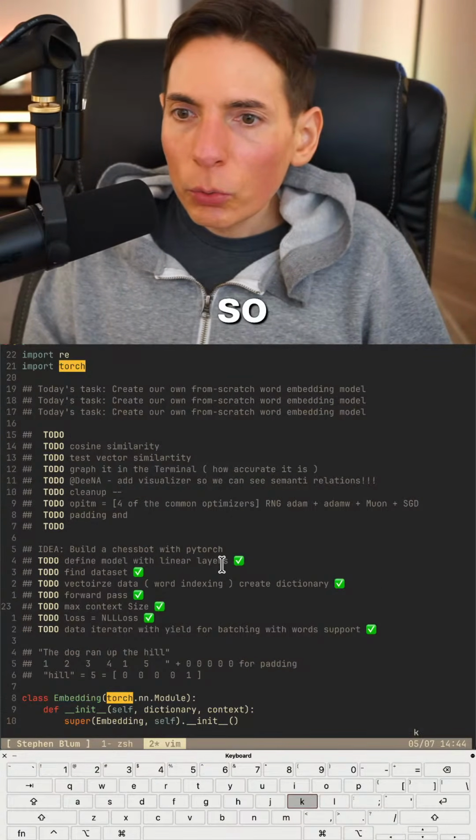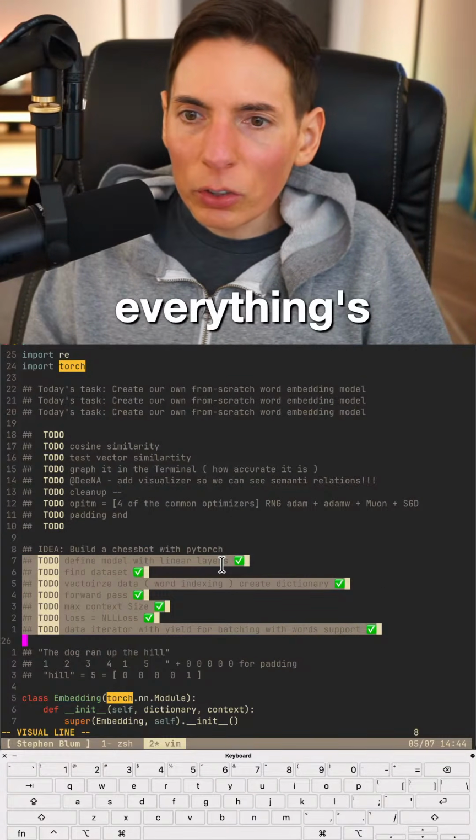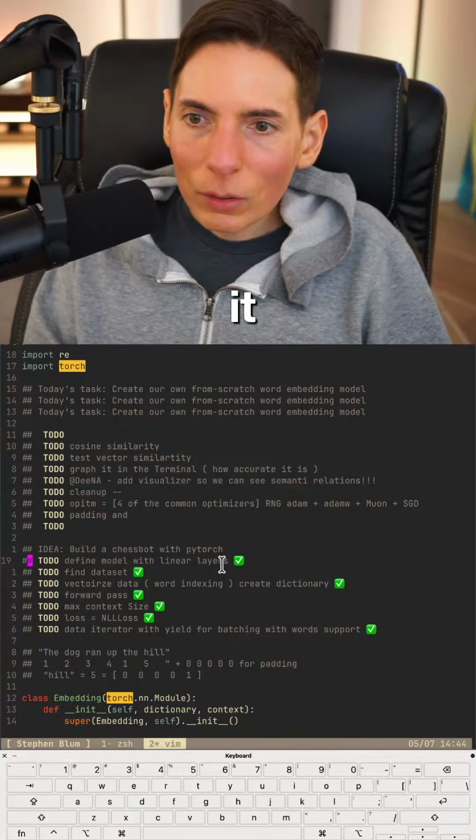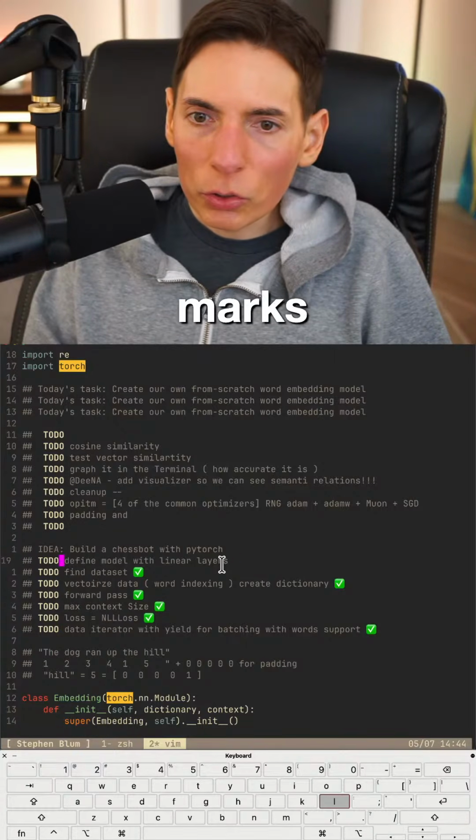Where are we here? So we achieved everything. Everything's got a green check mark next to it. I'm gonna move the check marks over here really quick.